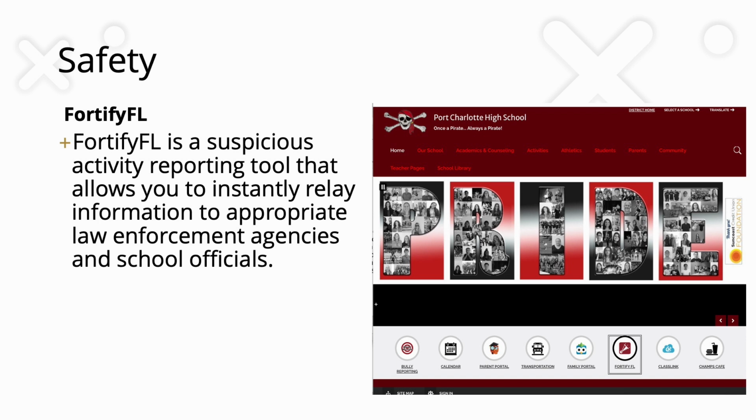Now, if you guys are at school or at home, you can access the Fortify FL on the school's website. Basically, go to Google. In the Google search, you're going to put in Port Charlotte High School. When you get to that main page, the Fortify FL is on the bottom towards the right hand corner, as you see on this PowerPoint slide. Again, you guys are going to use this if you see something that just doesn't look right and you need attention to that area immediately.